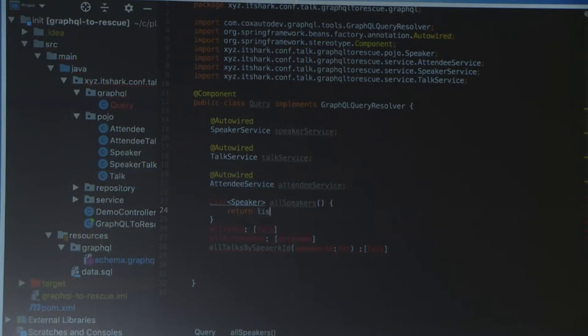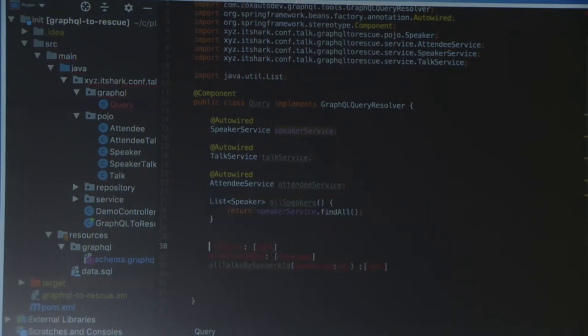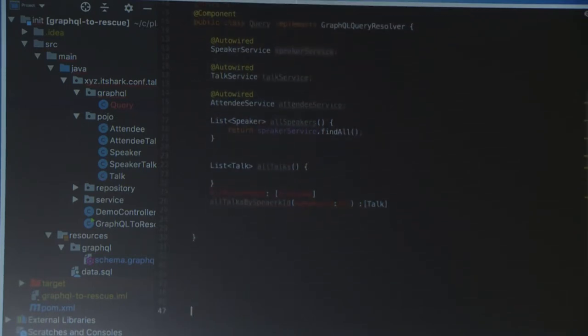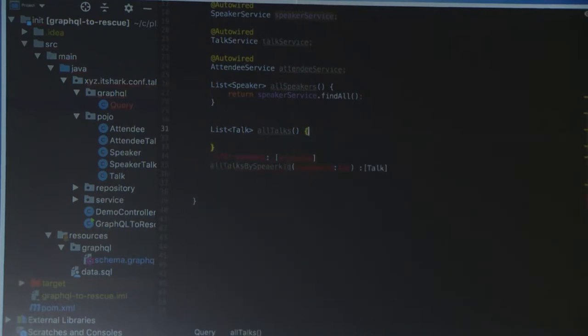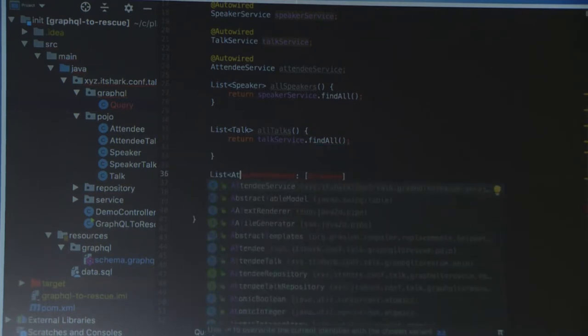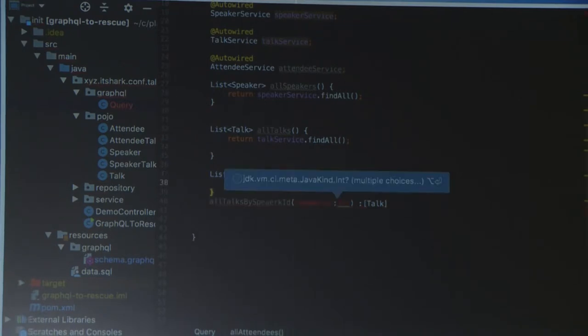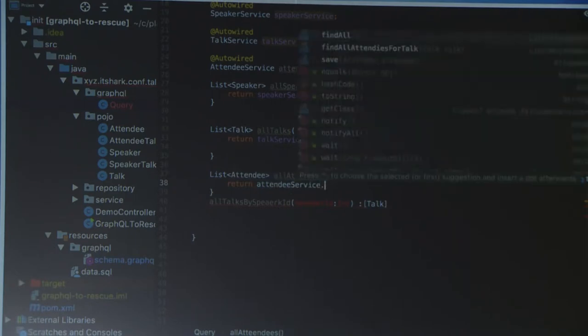Then we return all speakers, and here we just say return speakers service, find all. That's it. We need to import the class list. Then all talks, again array becomes list, so it's list of talk. Again we say, all talks returns talk service, find all. Then all attendees again becomes list of attendee. Again we say return attendee service, find all.